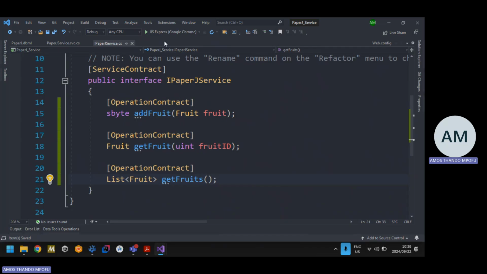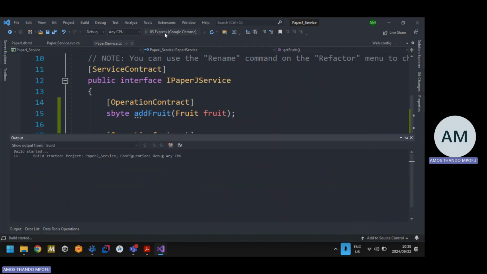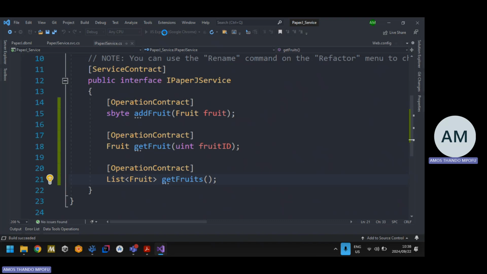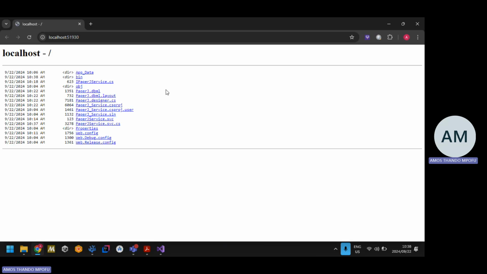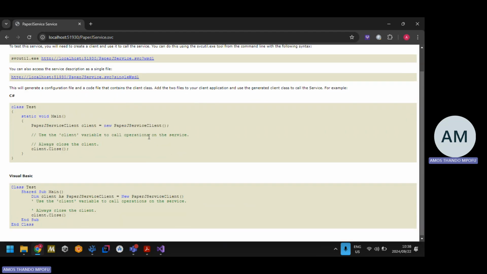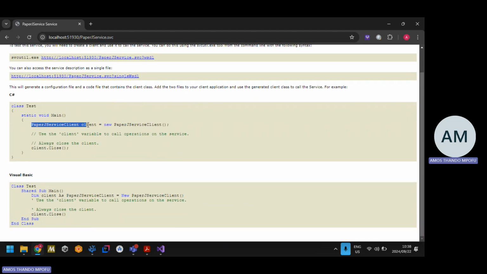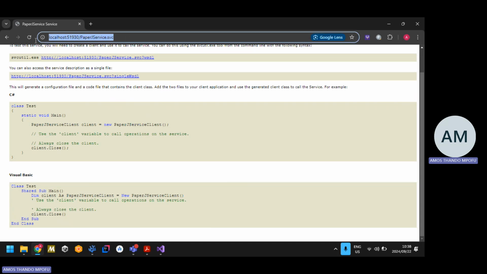Then I'm going to go to the interface, and then I'm going to run the interface. It's building, running. Okay, so there we go. You need to run the .svc or service. We don't want to see the code, we just want to run it. So you see, it's PaperJ service client. That's how you're going to call it. I don't need to remember that because the moment I create a service reference, I can just start typing the first few letters and it's going to autocomplete.